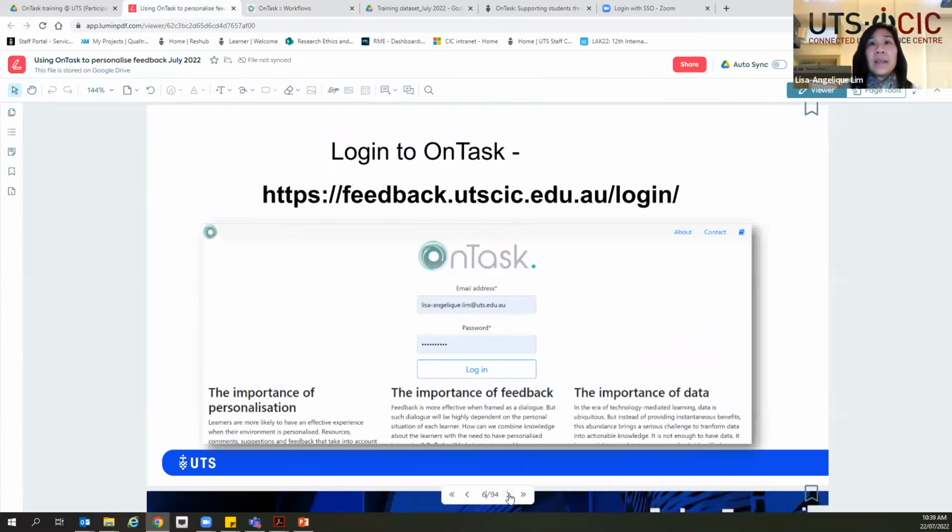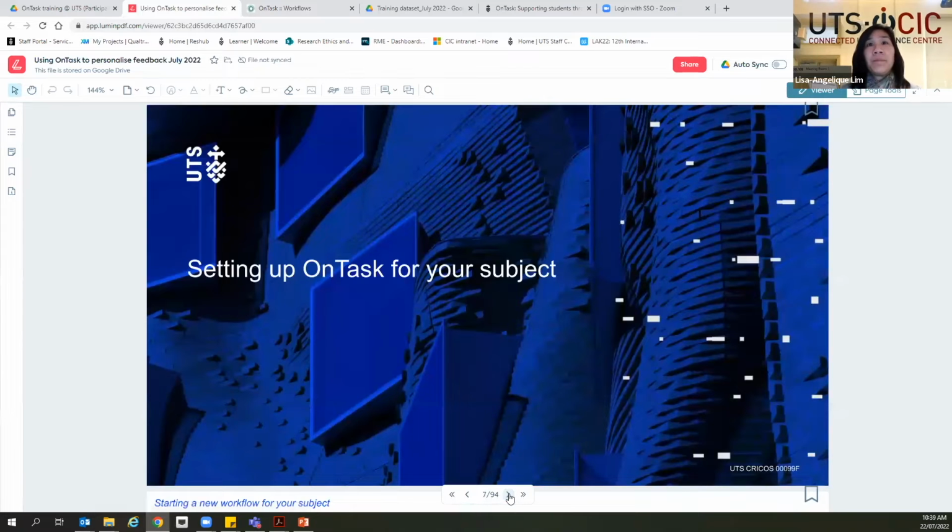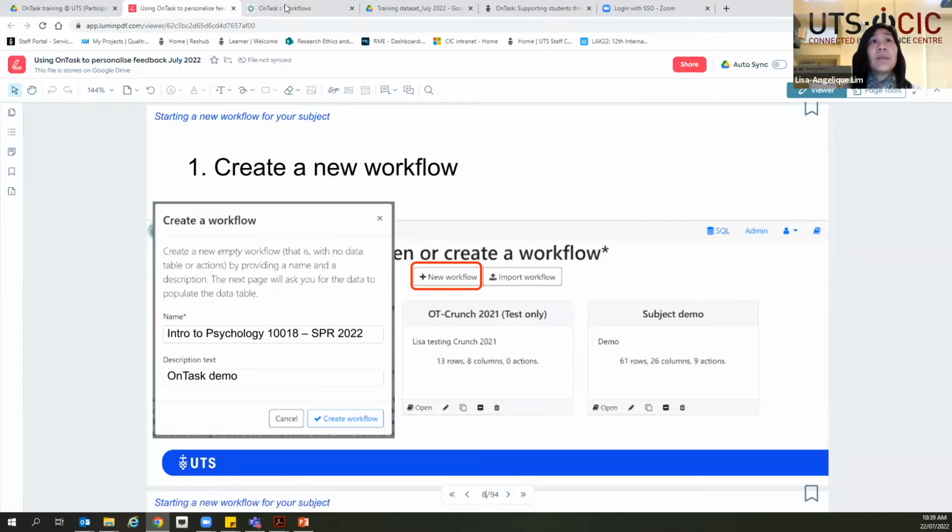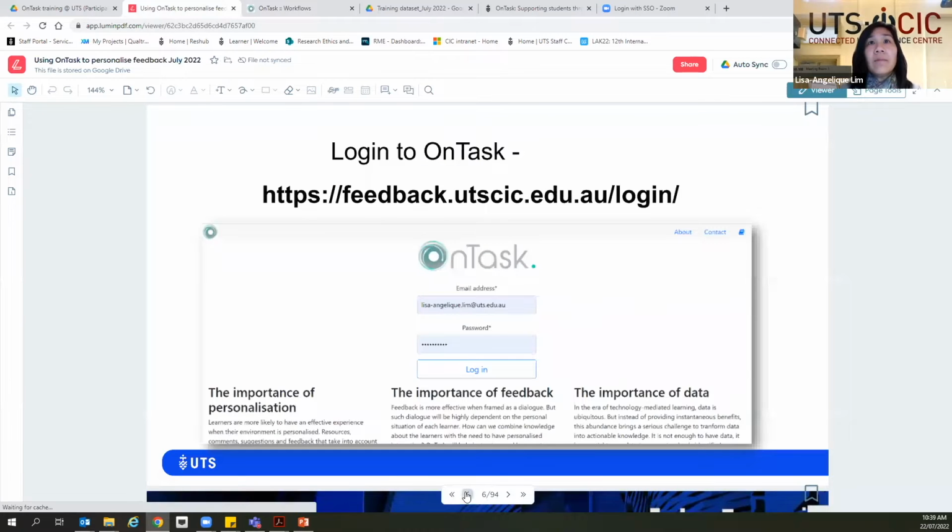Okay, so that's the interface of OnTask. And now the first thing that we need to do is to set up OnTask for your subject. All right, so what I'm going to do is, okay, I can't remember whether I've shown you this.